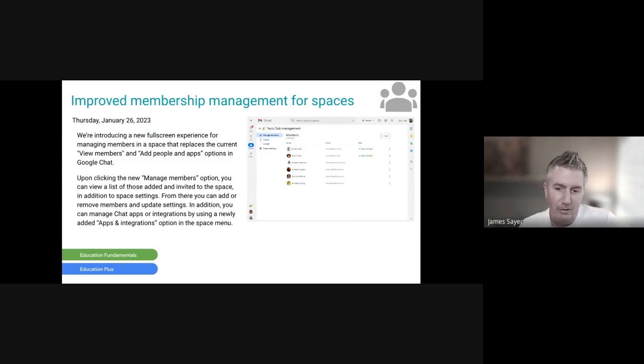This is a really good one if you're using Chat spaces, or spaces as they are more commonly known now. In Google Chat, when you create a space with just 3 or 4 people, it's very easy to manage the membership. We found the problem as this community grew is that as soon as you get 10, 20, 50, or 100 people in that space, it becomes very hard to manage the membership. So this is an excellent update for that.